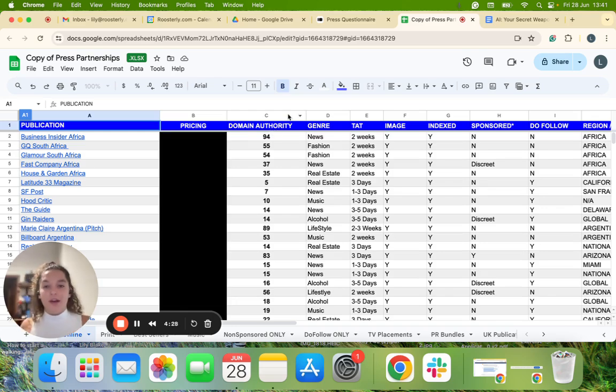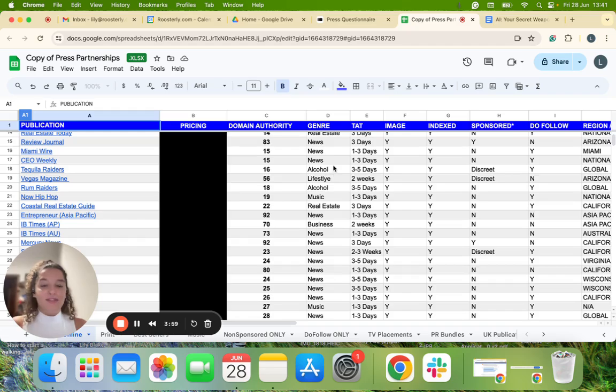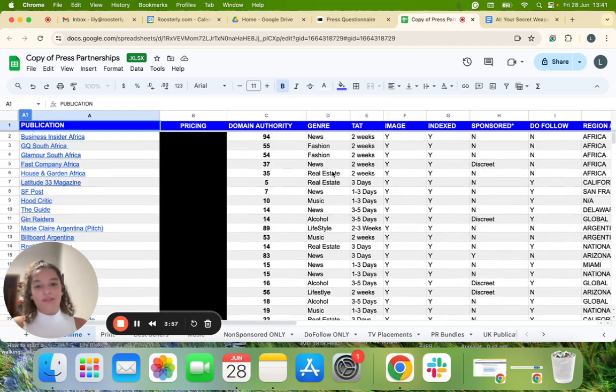But the first option to look at is domain authority. This is a search engine ranking score. So the closer it is to 100, the higher it will appear on the search page. Some clients really care about this score, others less so, and it also really varies. If there's one publication that is super niche, it might have a lower domain authority than a publication that covers 100 different topics. Okay, so genre, as it says on the tin: real estate, news, music, lifestyle, alcohol, business, whatever genre you would like to talk about and share in your article will have a genre to fit it.